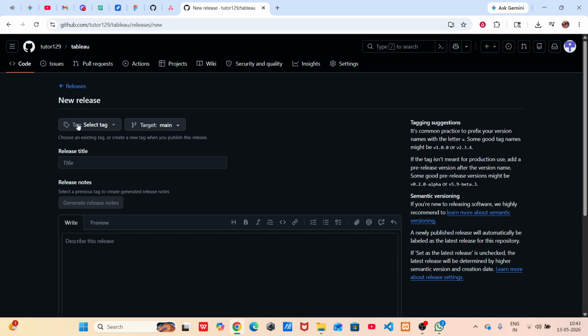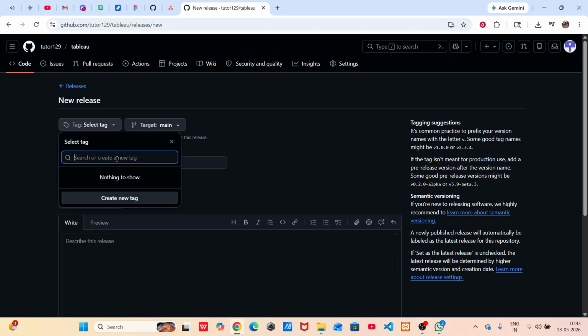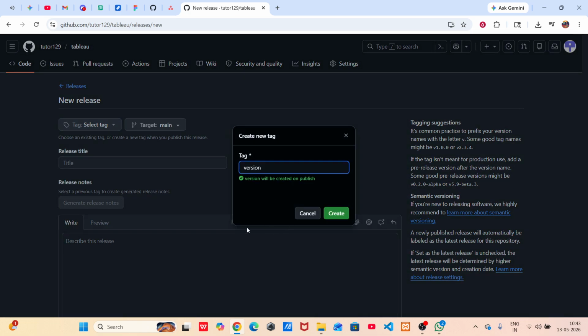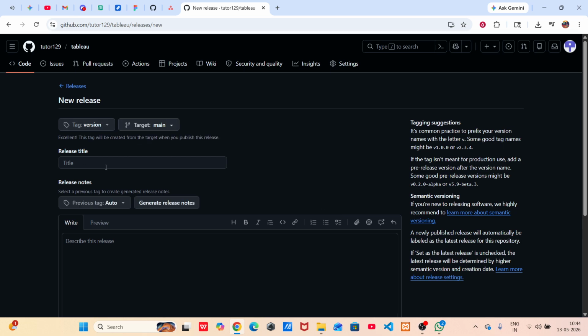In the form, you'll find a drop-down menu labeled Choose a Tag. Click on that, then type in your desired tag name. A common convention for tags is to use a versioning format, like v1.0, depending on what your release signifies. After typing in your tag name, go ahead and click the button that says Create New Tag. This will create the tag alongside your specified version.